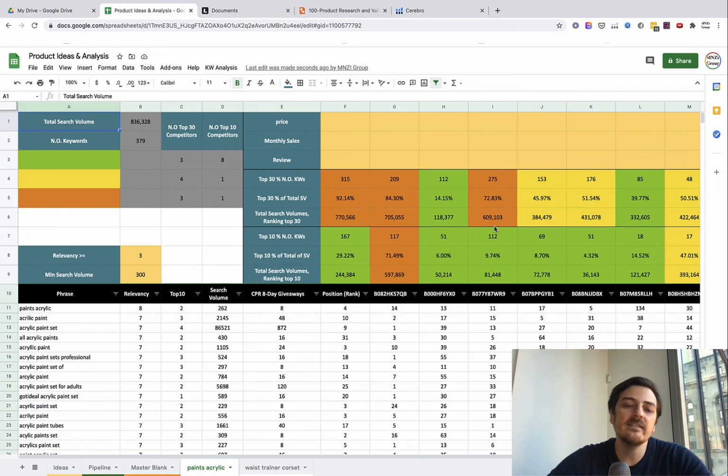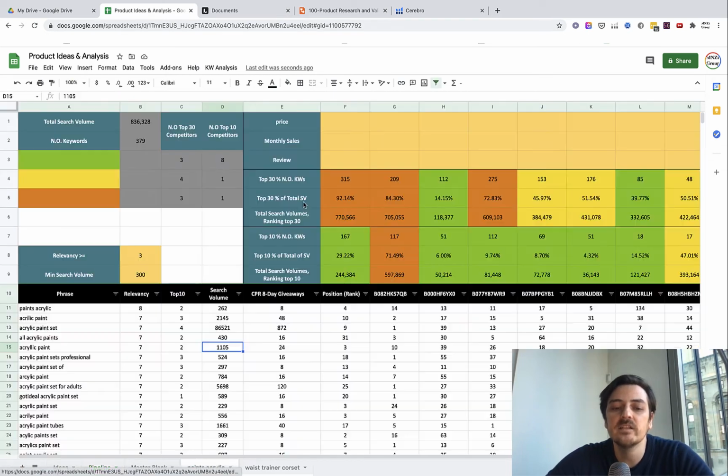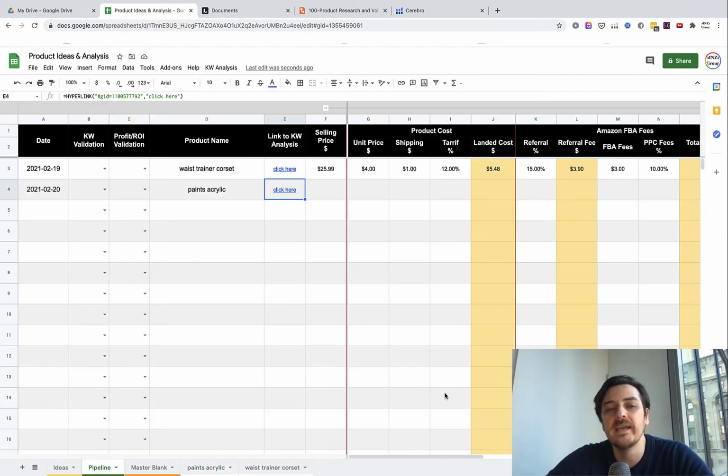So all the data that I have here, like total search volume, number of keywords, what my competitors are doing, is here. As you see here, the sheet has been changed to the main keyword. Now what's going to happen is that this will be added to a pipeline here in this sheet. As you see, I have the date, the product name is the main keyword, same as this sheet name. And also there's a link, linking this directly to this sheet, so it is much easier to go back and forth.